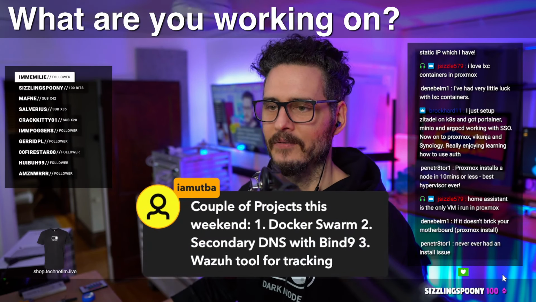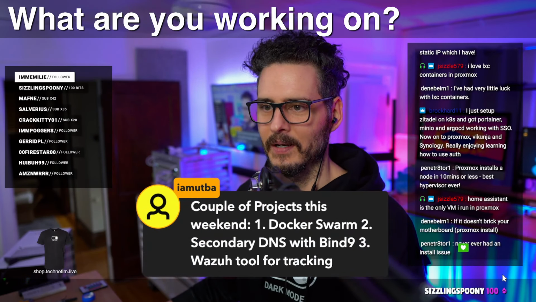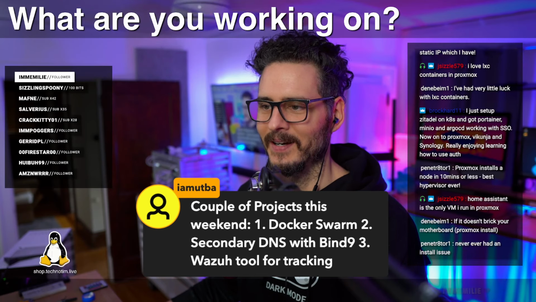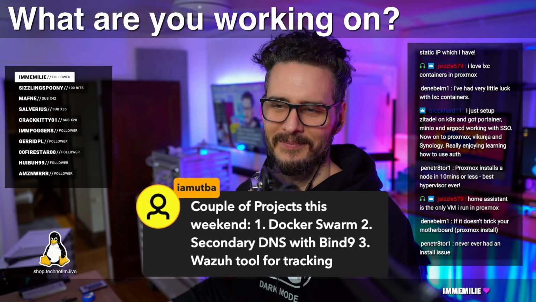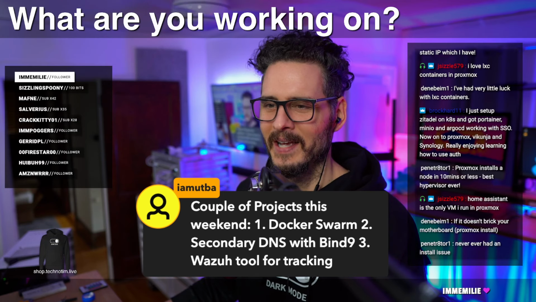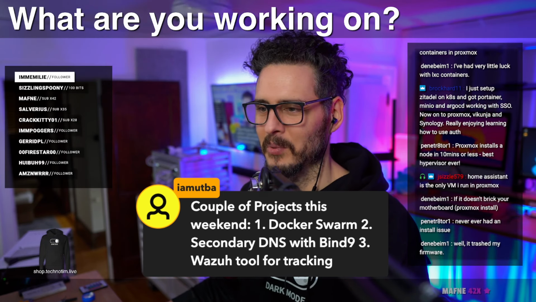And Wazuh for tracking. Yeah, I totally agree. I need to look into that too, just so I have a little bit more information on what's going on in my network. Pretty cool.